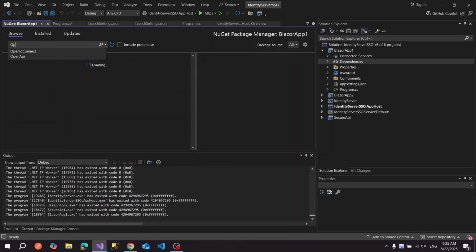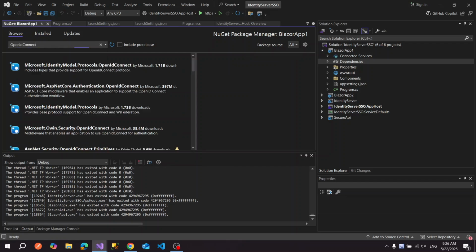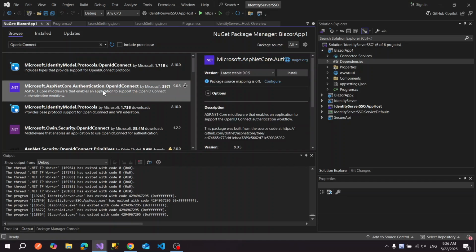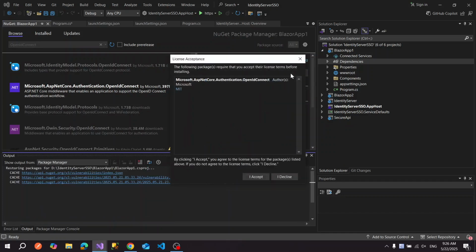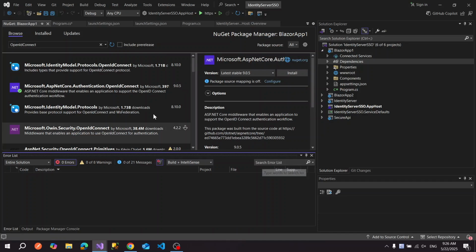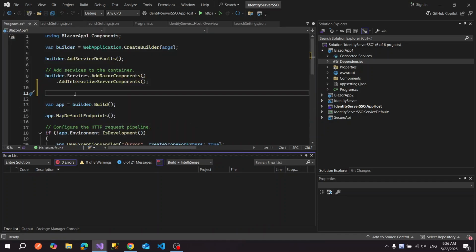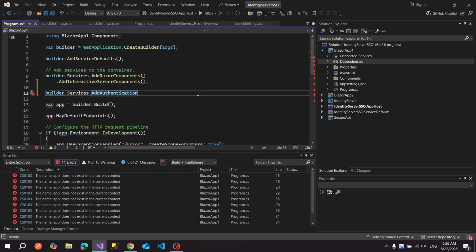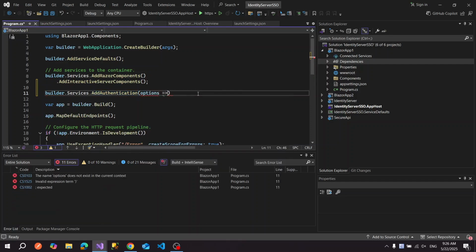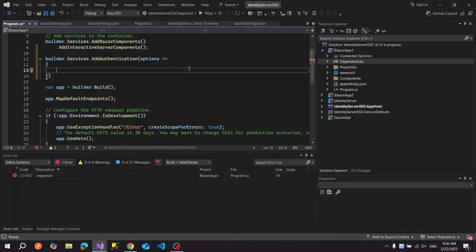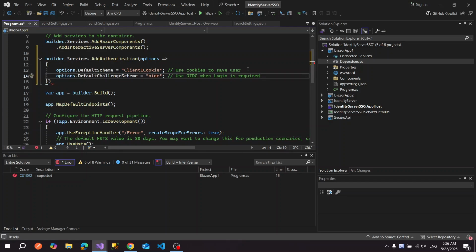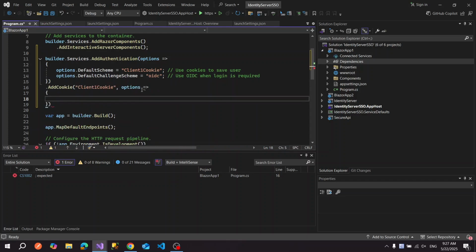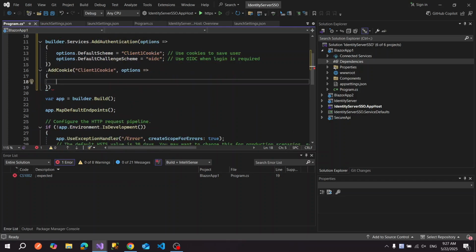Search for OpenID Connect. Install the package Microsoft.NET Core Authentication OpenID Connect. Then add Authentication with options. Default scheme is Client 1 cookie. Default challenge scheme is OIDC. Then add cookie Client 1 cookie with the name Client 1 Auth.